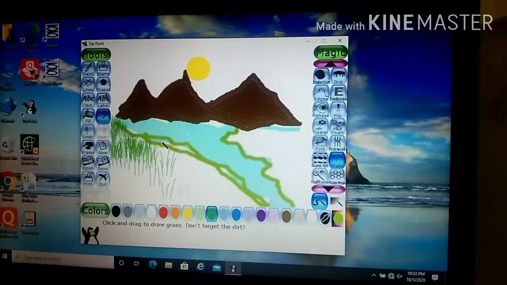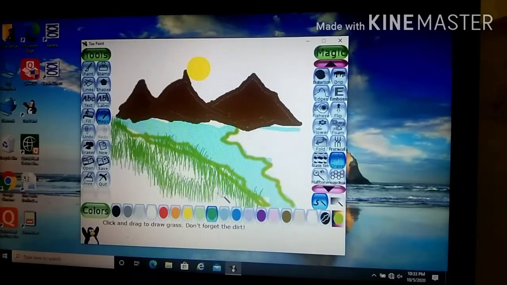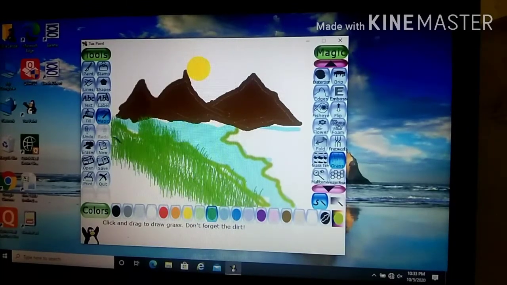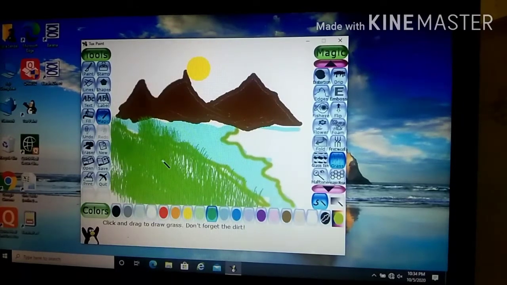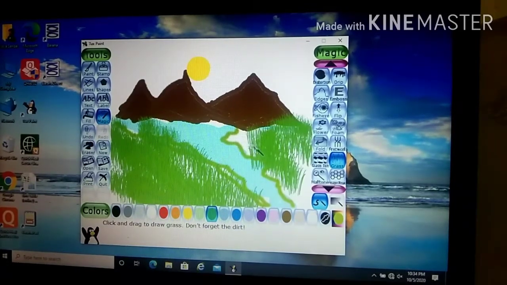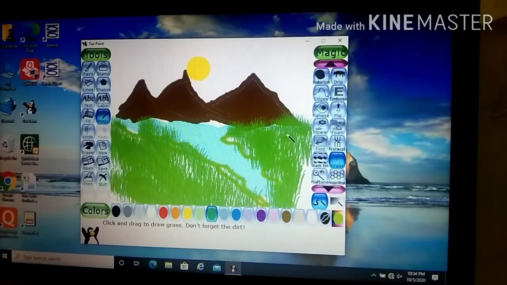So if I'm not able to draw it with the paint option, you have ready-made grass here. You just have to drag and the grass will be created here. Isn't it nice? Okay, so here we have created the grass effect.